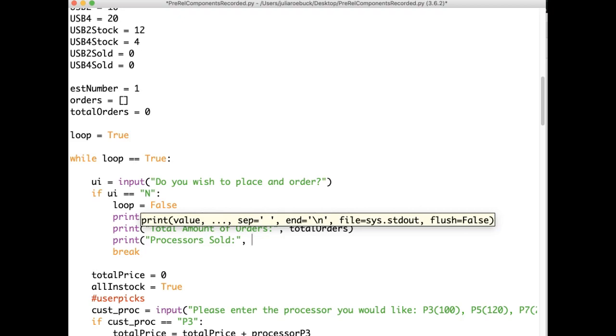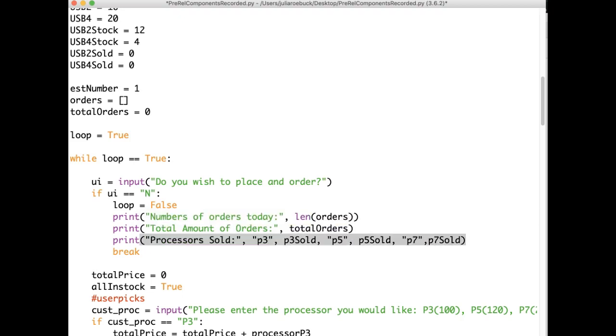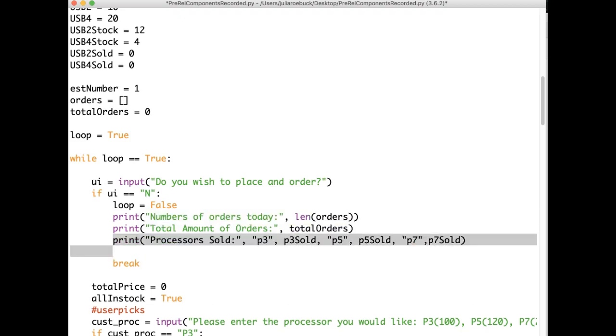So we'll say P3, and then P3 sold, and then P5, P5 sold, and then P7, P7 sold, like that. And print out, oh, selected the wrong one there, there we go.